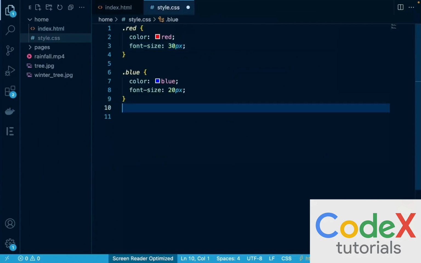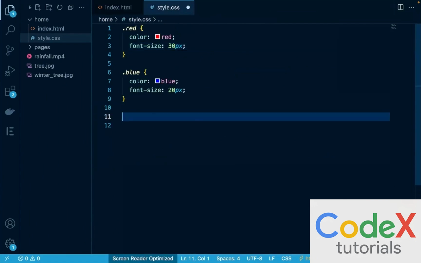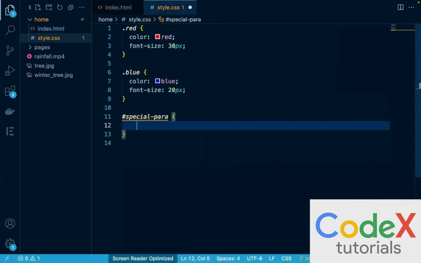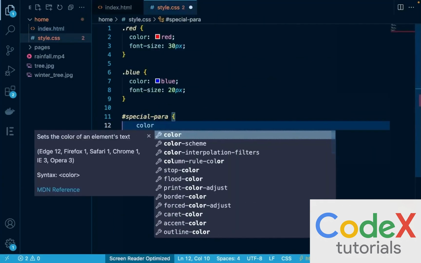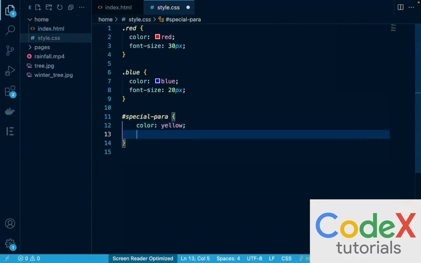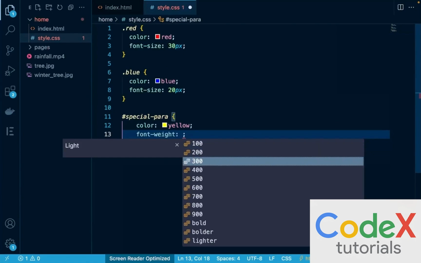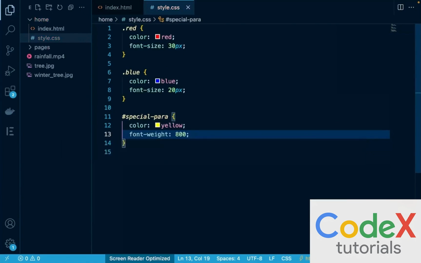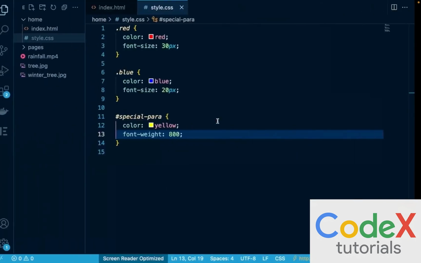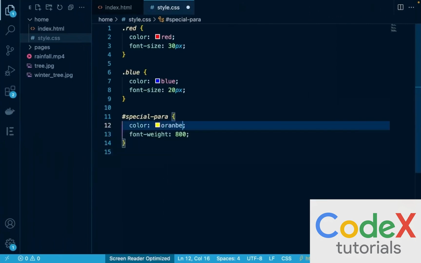And inside of my CSS, I will select the paragraph with the ID of special para using the hash notation, which is #special-para. And then inside of special para, I will say that the color needs to be yellow, and the font weight is used to define the thickness. The font weight should be 800. Now, okay, so yellow is not that visible, so let's make it orange red.